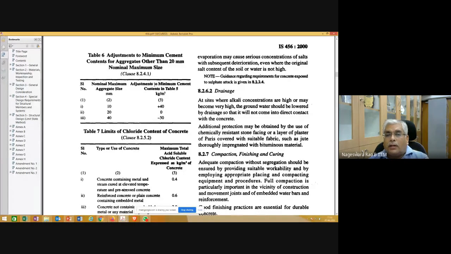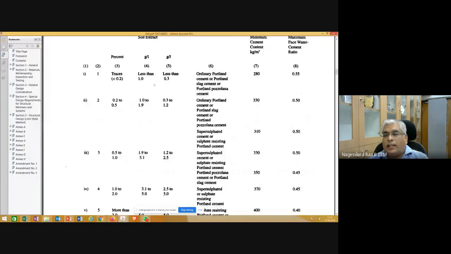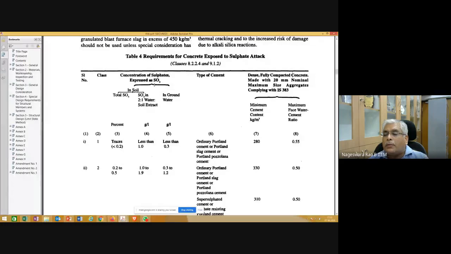Okay, so table 4 is giving the details of the type of cement that you need to adopt depending on the sulfates that are present in the soil and the water, the groundwater. And table 4 is for assuming the nominal maximum size of aggregate is 20 mm. If it is other than 20 mm, again the code is helping us with some corrections which are given in a separate table.